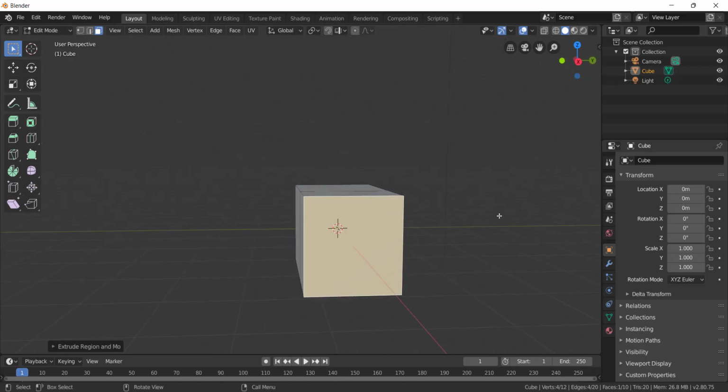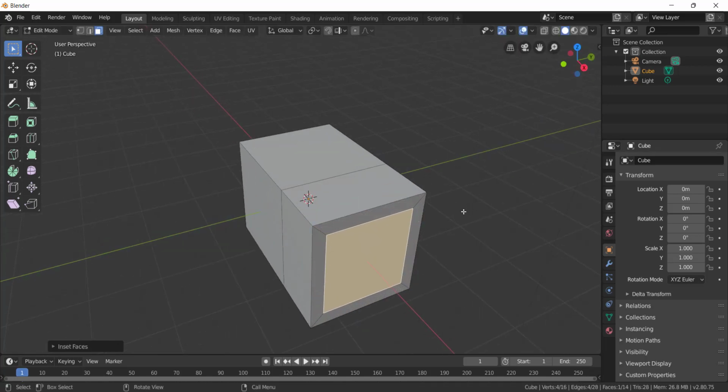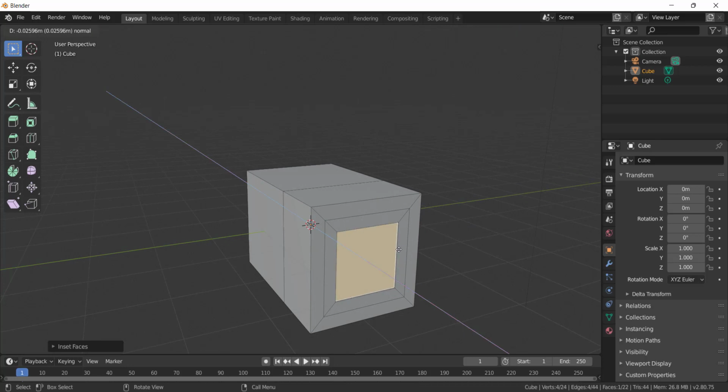Inset means you can take a face inside a face. I is the shortcut of inset. So you click I, and I took a face inside a face, and I can again take a face inside a face, and I can click E to extrude inside and that side. When you click E, you can click X. After clicking E, you can click X to extrude in X, Y in Y, and Z in Z. Most of the time you don't use that.